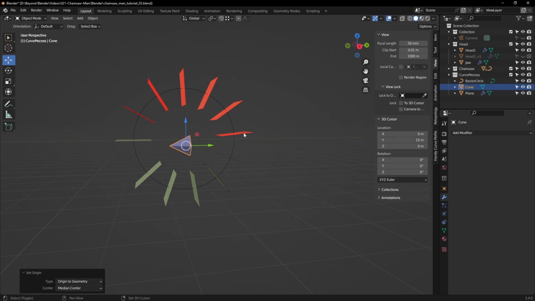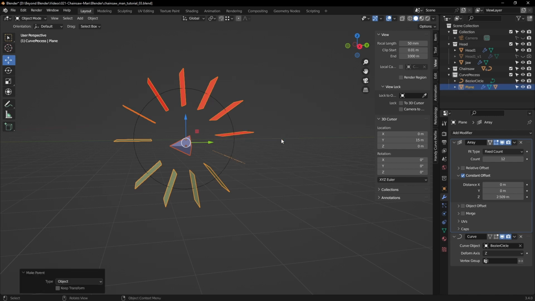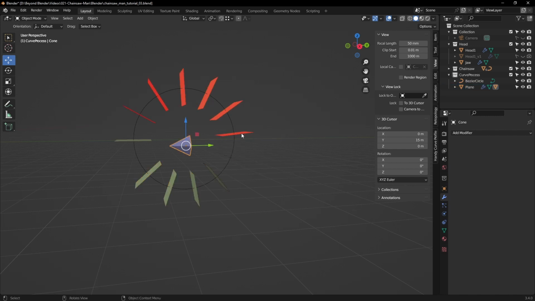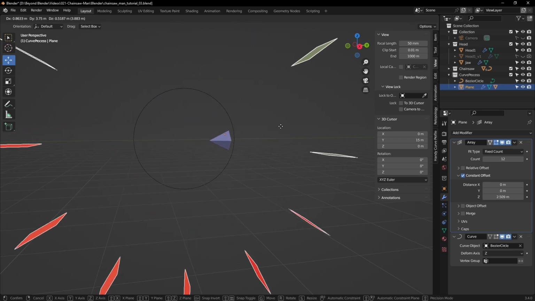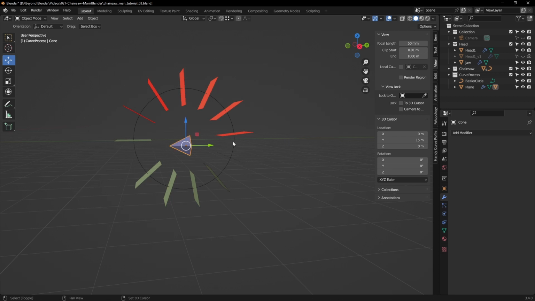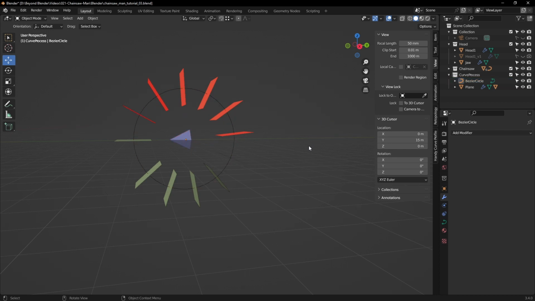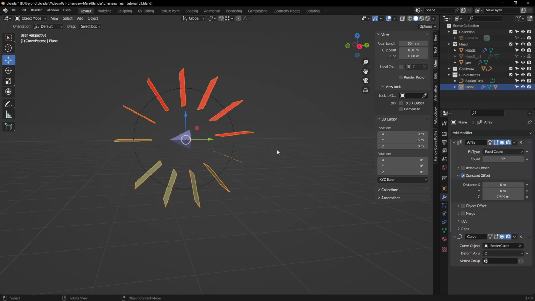So what you can do now is select the cone, select the plane, and then parent the cone to the plane. And that is now the child of the plane. So if we move the plane, you can see the cone moves with it. Obviously the cone can also move on its own because it's the child. So with that done, let's just make sure they're all in the same position, which they are. Now we select the plane.